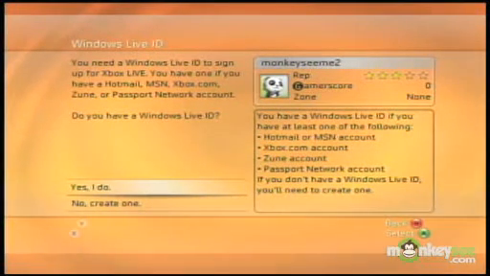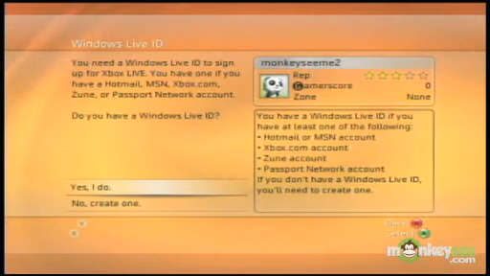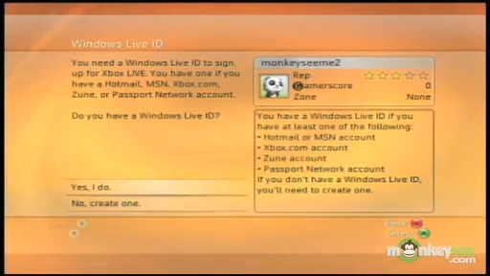A Windows Live ID would be the account name and password, say, for an existing Hotmail or MSN account that you may have, an account or a profile that you may have created for yourself at Xbox.com, or even a Zune account that you may have, or if you're really old school, a passport network account from back in the day. If you don't have one, you're going to have to create a brand new one. So let's go ahead and create one.